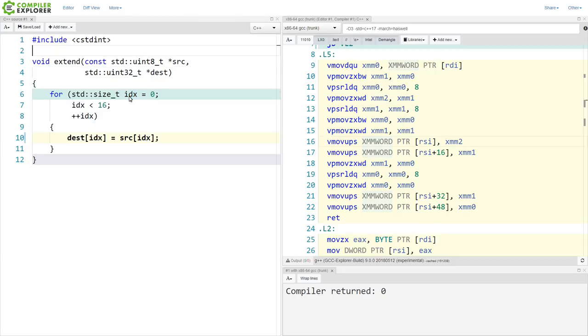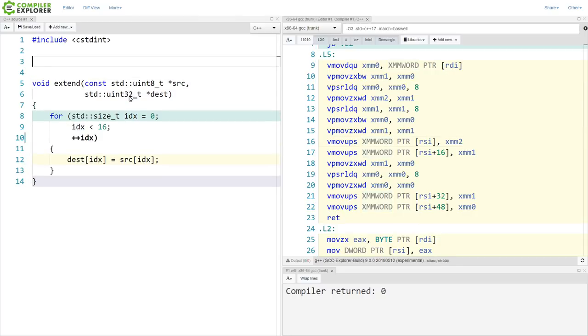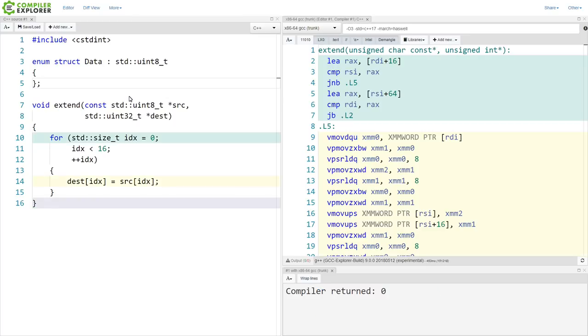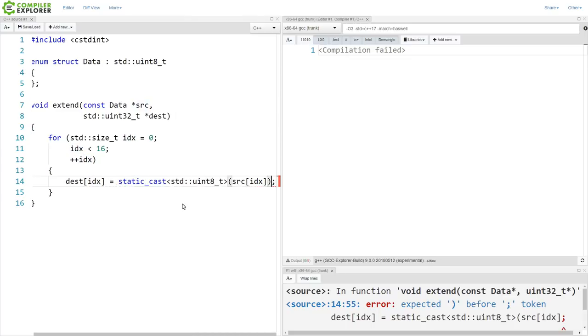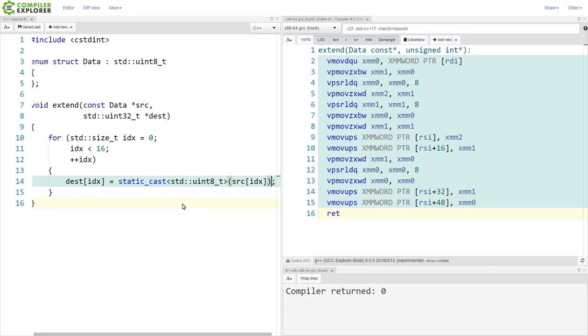And we can kind of play with the compiler a little bit here. So we're declaring an enumeration that is of size uint8_t and doesn't have any values. So all we're doing is giving the compiler a different type to work with. So if we say that this is now a pointer to something of type data, now we're going to have to do some casting here, but that's okay, because it is perfectly valid to cast it to its underlying type.